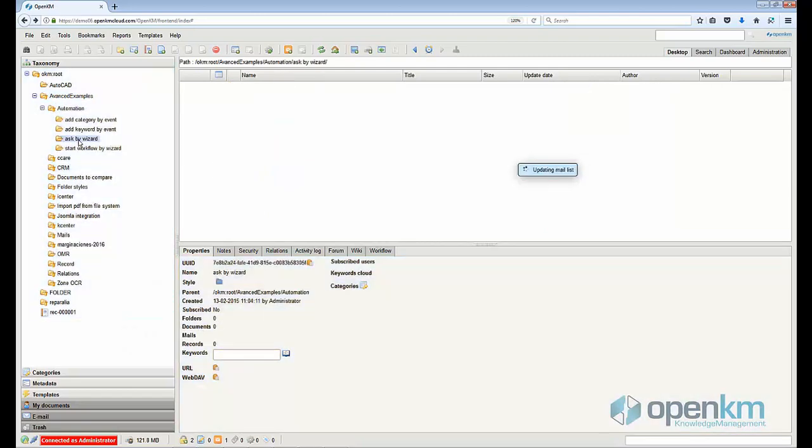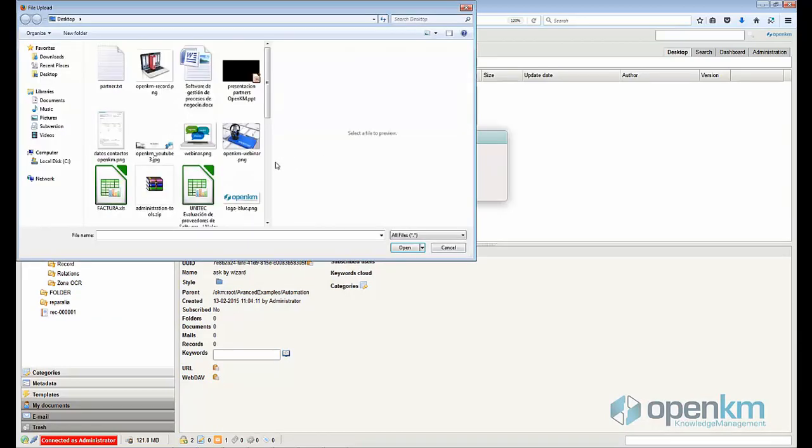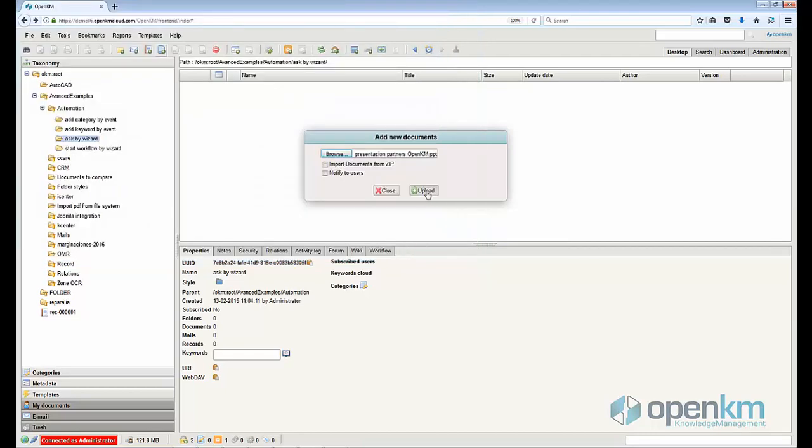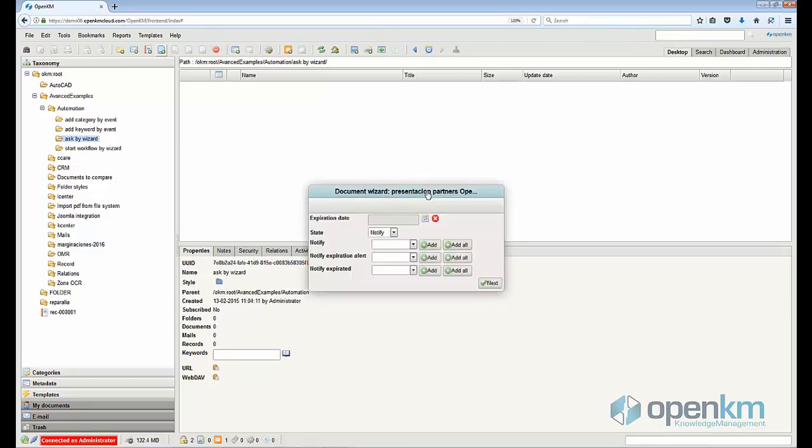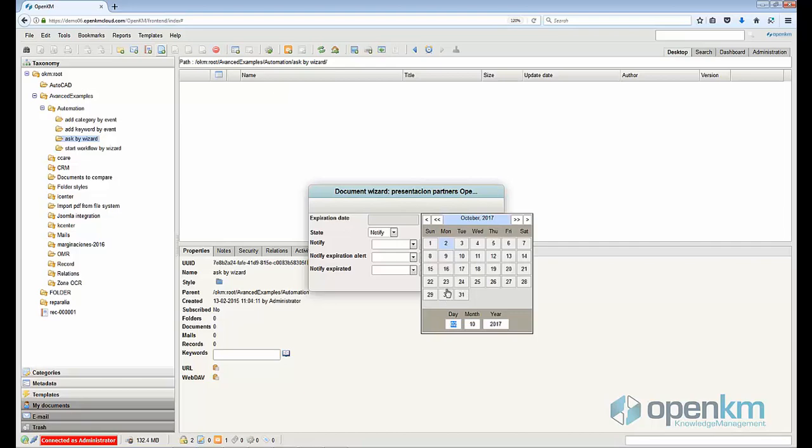So, for example, let's think that we want to add a document to this folder, whatever. For example, this PowerPoint presentation. We will see that this time we won't be able to open or upload this document directly, but OpenKM will ask us for certain information in order to finally upload this document. So this time I have to insert an expiration date, for example.